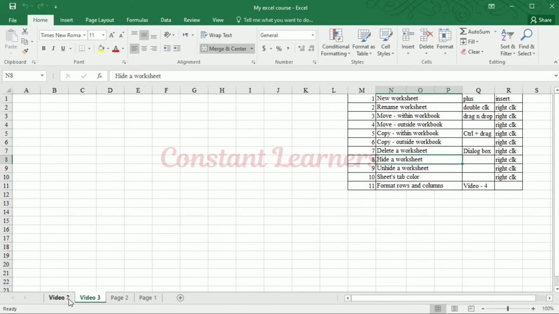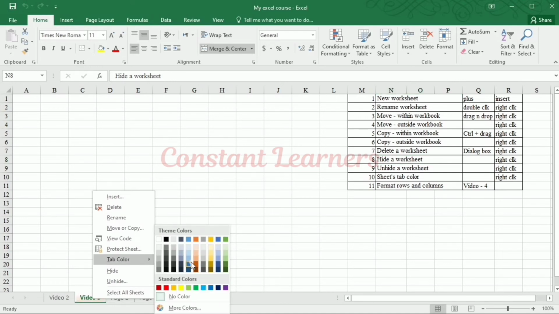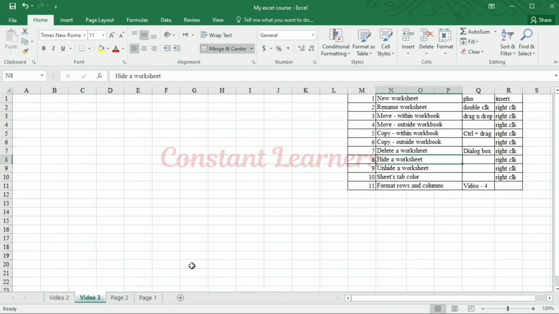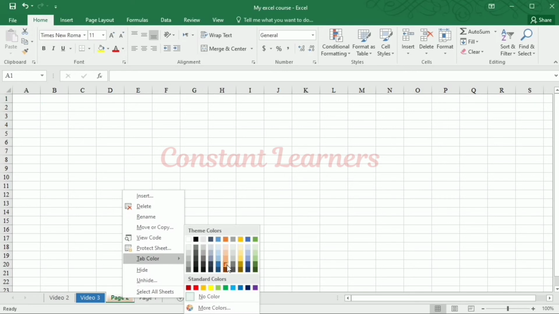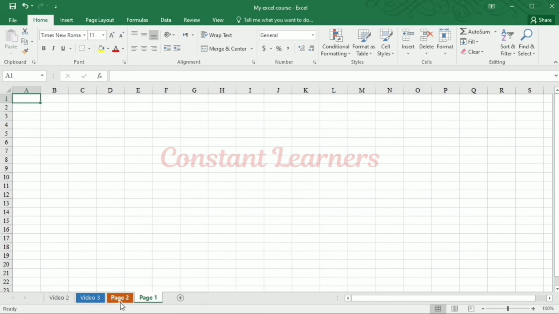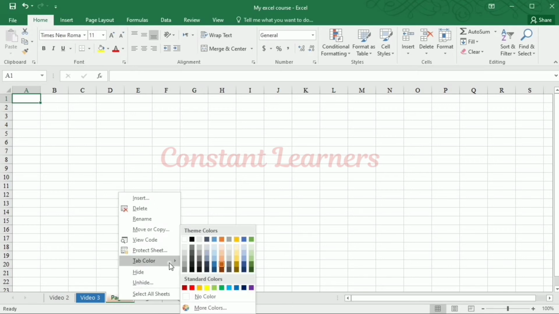Now we can also customize our sheet tabs as per the color of our choice. Let's say I need this tab to be of a different color. I could just choose any color that I like. And now you can see I have this tab color as blue. Again, tab color, let's say orange, and now my tab color is orange. So that is how we change the color of our worksheet.